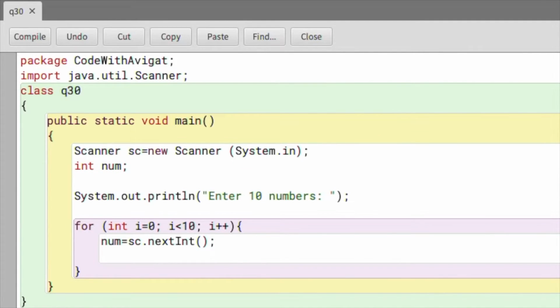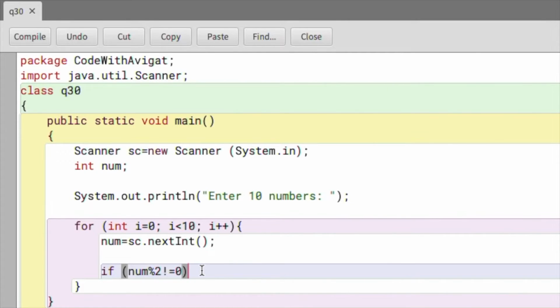After doing so, I have to see if those number values are odd numbers or not. So to do that, I'll write an if condition. So I'll say if num mod 2 not equal to 0, because whenever a number is odd, there's a remainder that is not 0. There'll always be a value, for example 1 or 3 or 5. So I'll write this if statement, which will check if the number is divisible by 2.